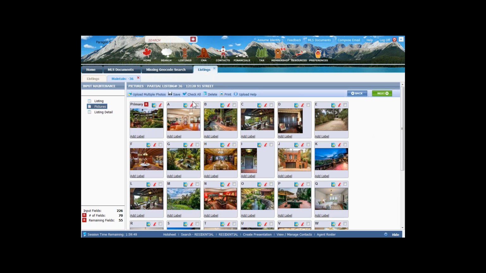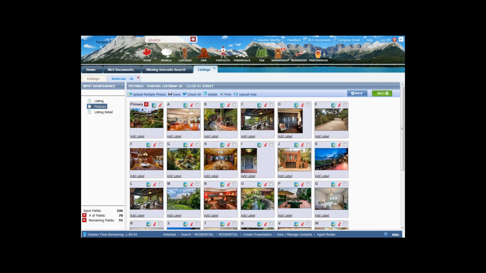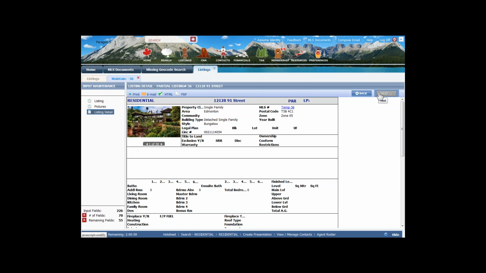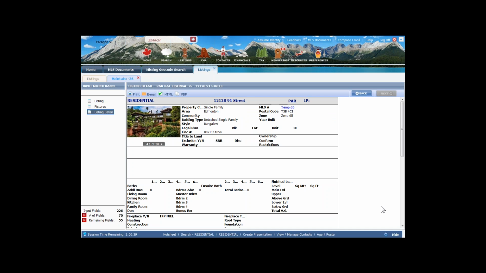Now, once I've got my pictures in and I've clicked on save, let me make sure I've saved everything. Again, it says there's nothing to save, so I hadn't made any changes since the last save. I click on next. And by clicking on next, Paragon then takes me out to a property report. And you have control of this property report. If you're to click on preferences, move down and to the left and click on System, assuming you've already gone through and done your preferences wizard, you can then choose what is it you want to have as your double-click secondary report. And so you can choose whichever report you would like. I like this agent detail report because it gives you a lot of great information.